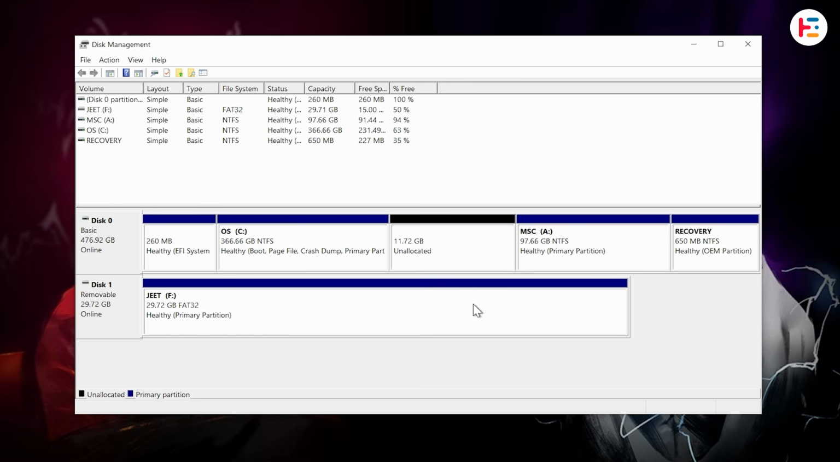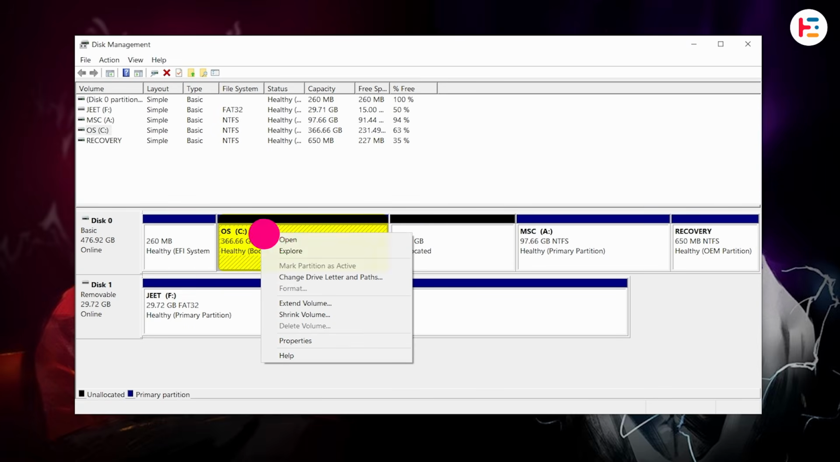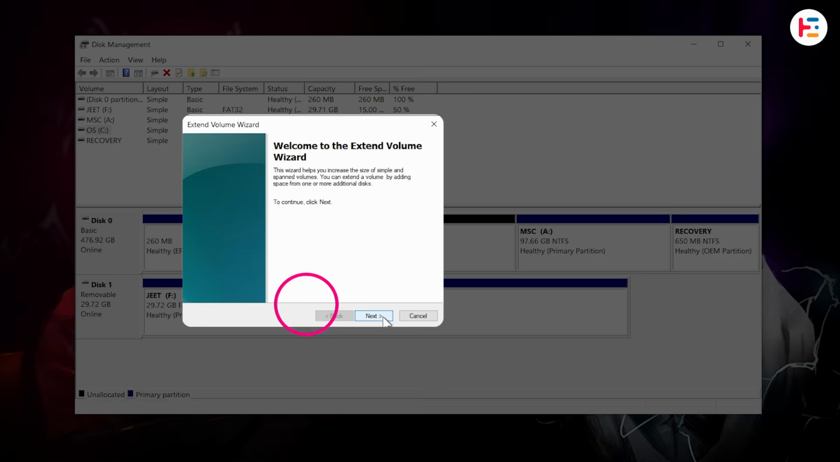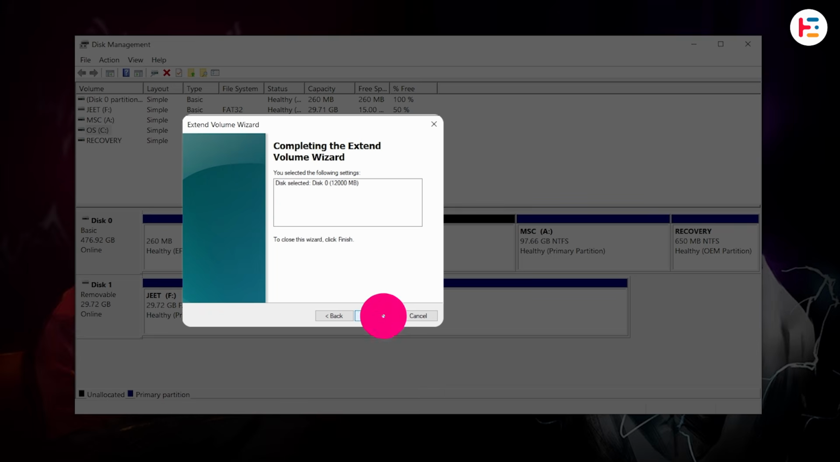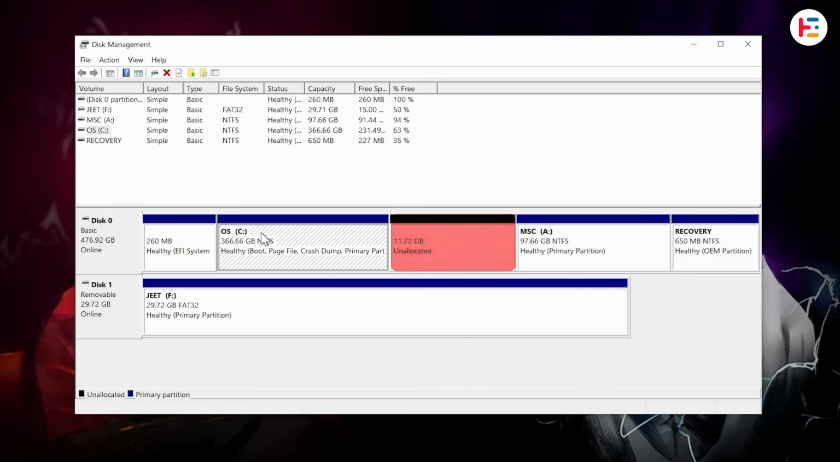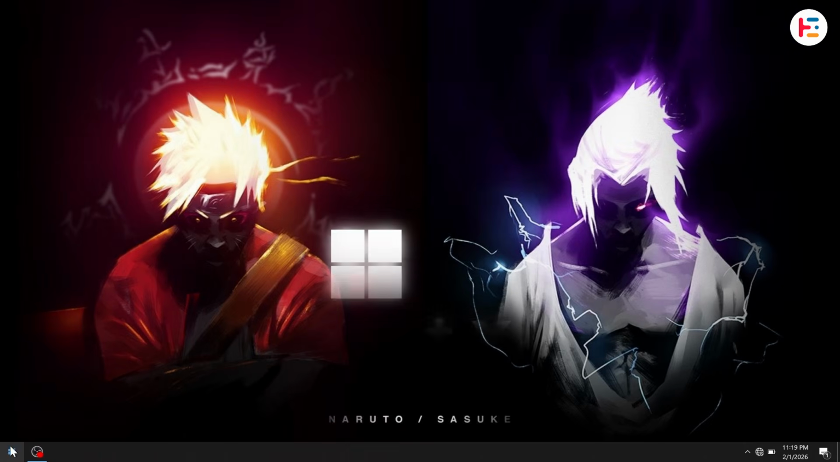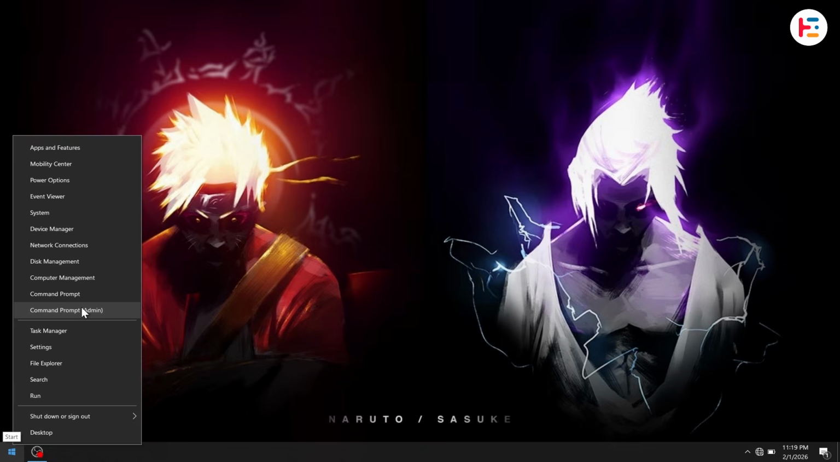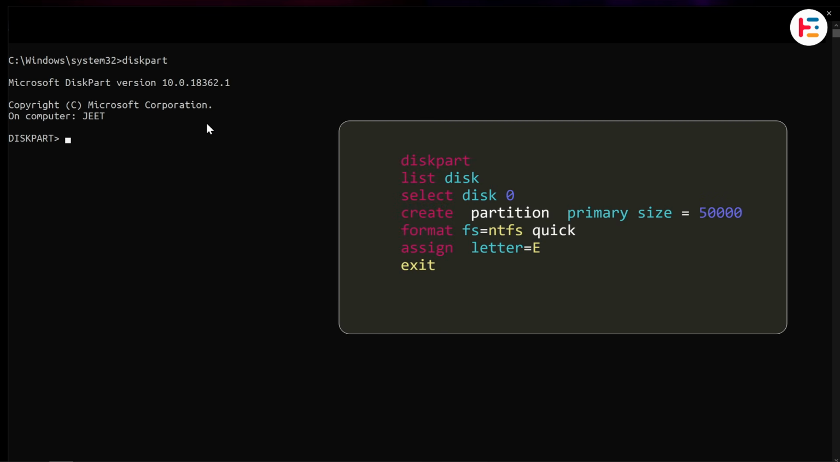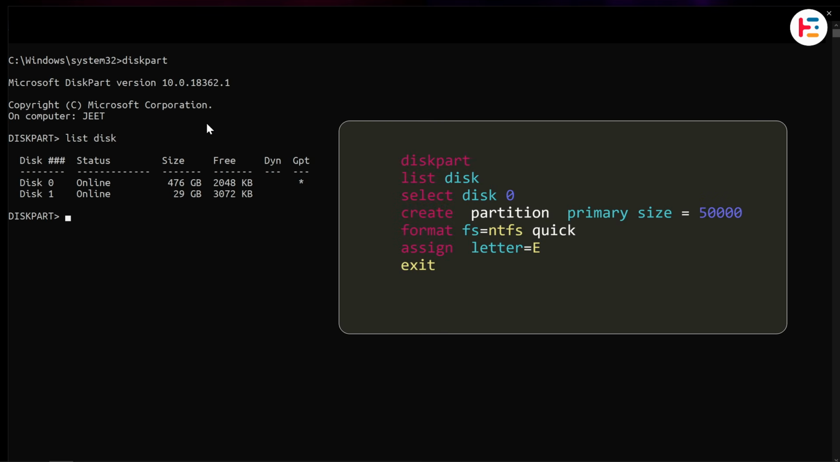However, this alone is not enough to recover the space. You also need to right-click the C drive and choose Extend Volume. In the wizard dialog, simply click Next and then Finish. Now the space will be added back to your C drive. If you prefer to create partitions using the command prompt, you will need to open it with administrator privileges. I have provided a full list of commands in the video description so you can follow along there.